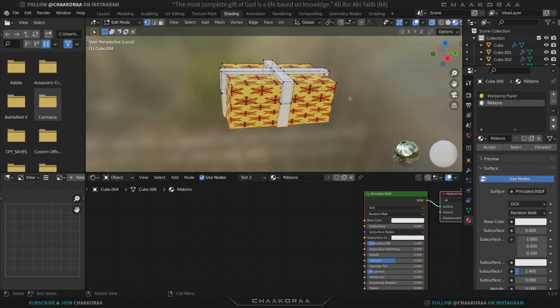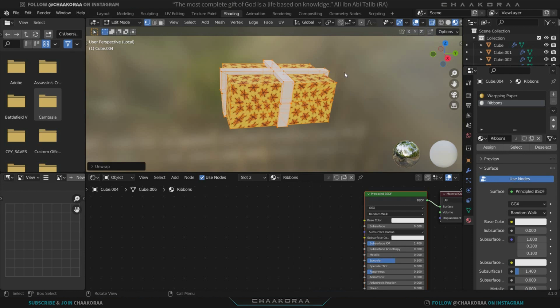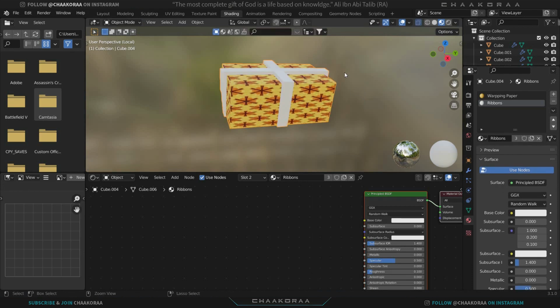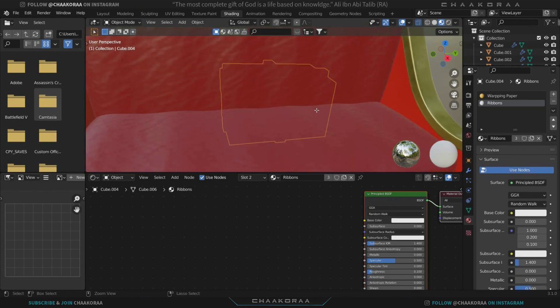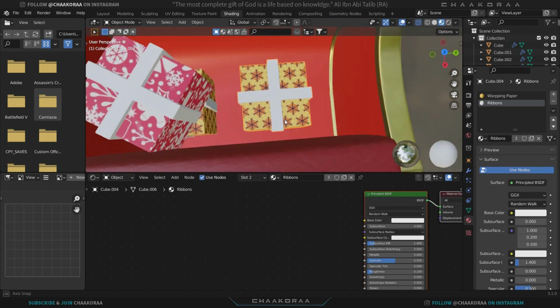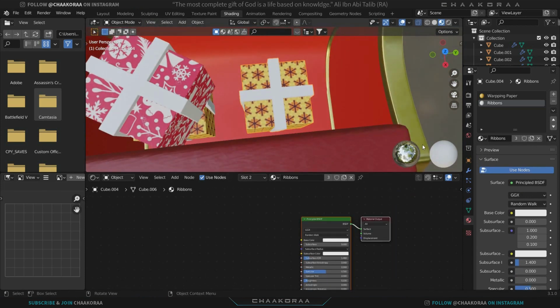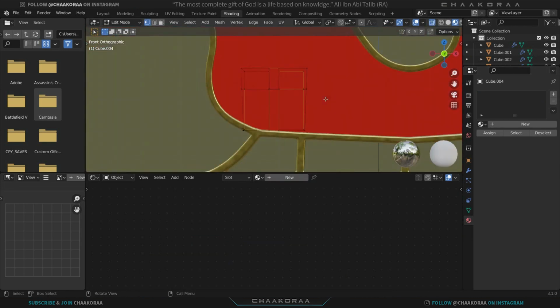Press tab to go to edit mode and press A, then U, and unwrap them again. It doesn't work properly for now. It's a little bit weird because we changed the lengths of the faces. Because of that, it doesn't work properly. For fixing that one, let's undo that. And there are several ways, but I'm gonna do this one. Before giving texture, we can do it, and after that we're gonna give it a texture.